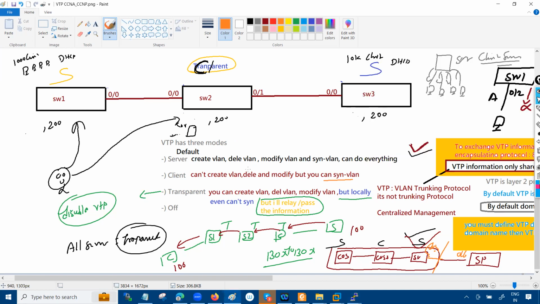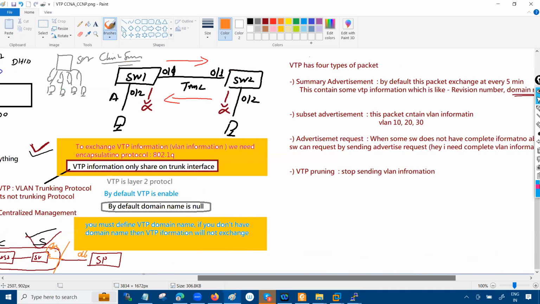Anyone else? Any questions, guys? We can do anything in the client mode except VLAN, right? Except the VLAN. Yeah, that's the perfect answer. Except the VLAN, you can do anything. You can change the IP addressing, routing protocol, anything you can do, except the VLAN part. Oh, thank you.